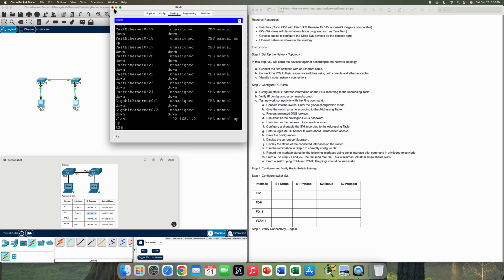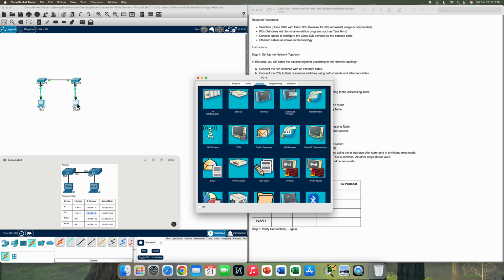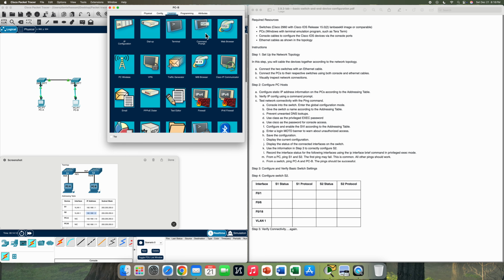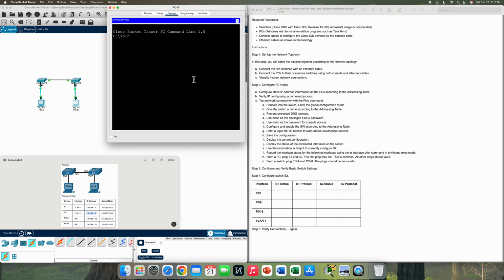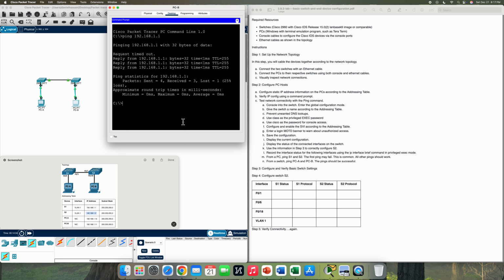So let's go here. PCB, go into command prompt, and let's ping S1, which is 192.168.1.1. There we go, got our replies. Let's ping switch 2, which will be ping 192.168.1.2.